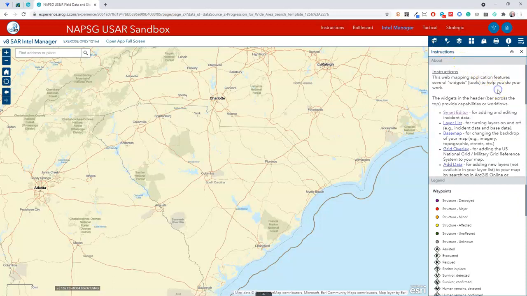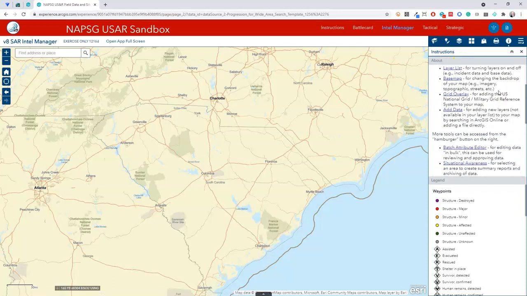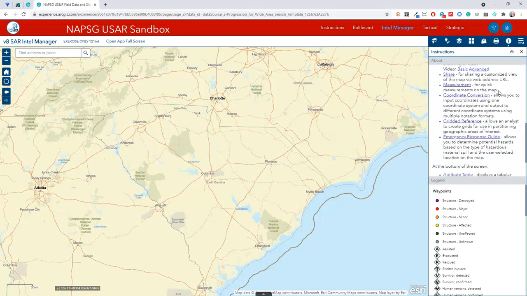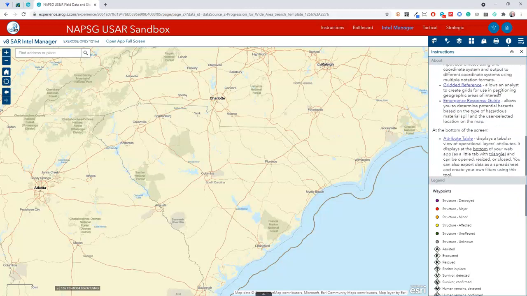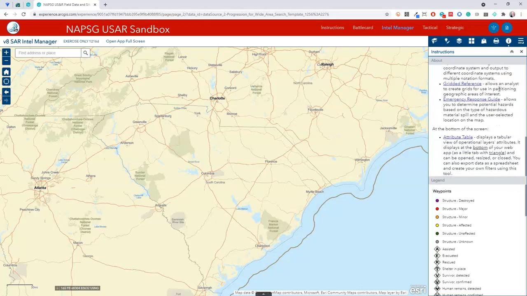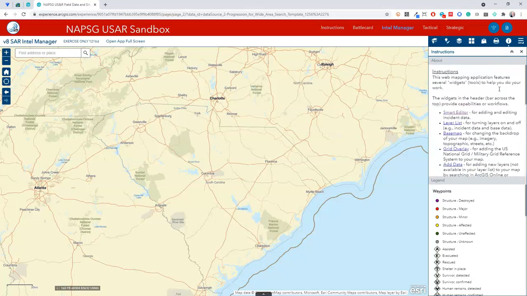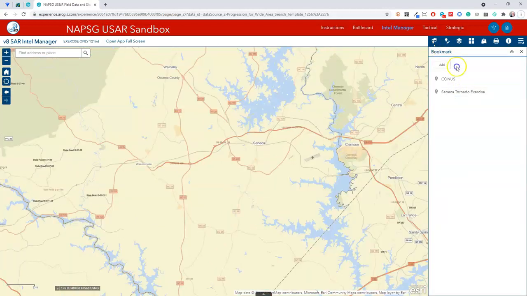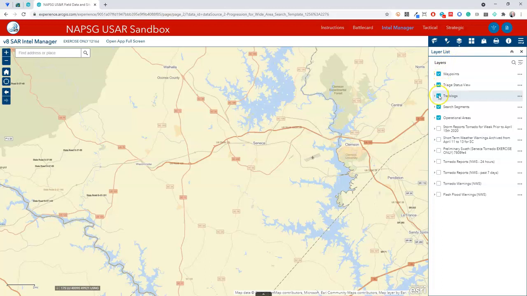The first thing you should know is we've added on-screen instructions with links, identifying each component of this application. The instructions describe the tools that are available across the top of the app. Please read these, as this video is just a brief introduction. These tools across the top are called widgets, and they help you to accomplish tasks like zooming to a predefined area using bookmarks. The layer list widget allows you to turn layers on and off. This can be very useful for reducing clutter if there are too many layers on the map.